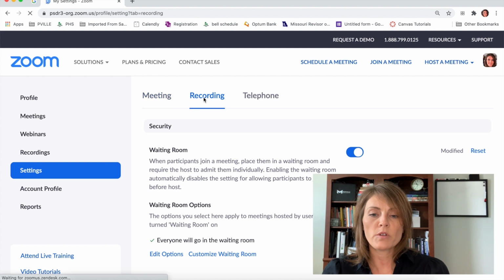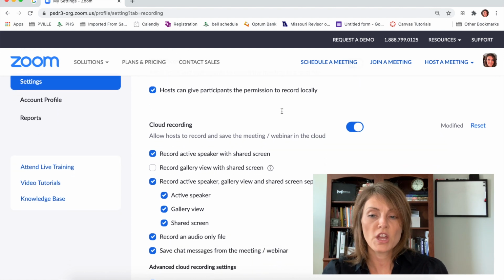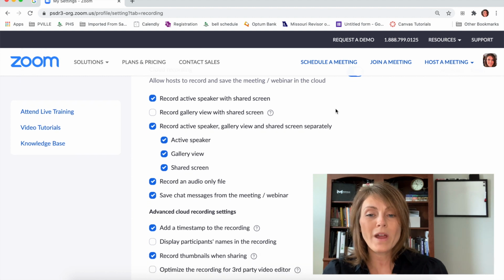So if I go to recording settings now, I can choose whether or not I want to allow hosts and participants to record the meeting to a local file. You can turn that on or off. You can turn off whether or not you have cloud recording, and you can control what gets recorded.